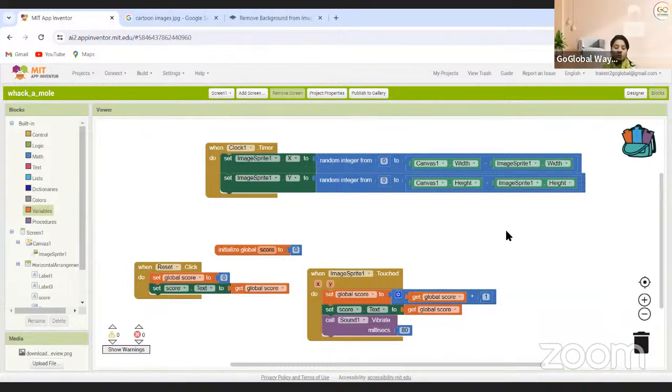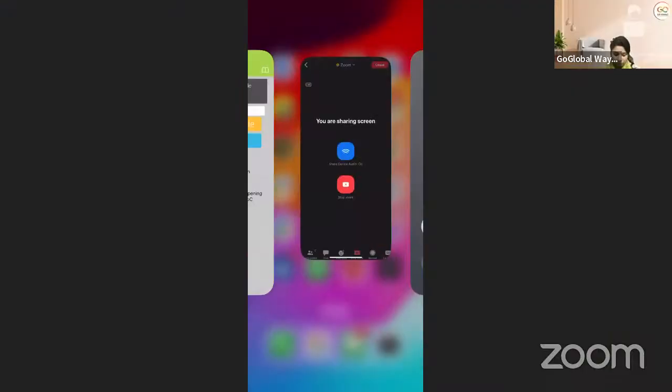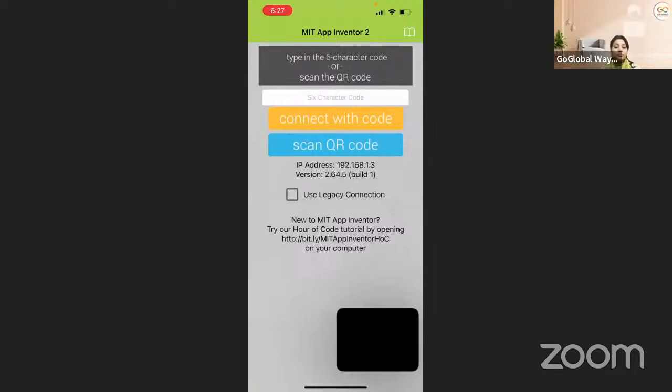Okay. Now I'm going to share my screen again and will show you how it works finally. So let me connect and I'm going to share my screen. And I'm connecting it.